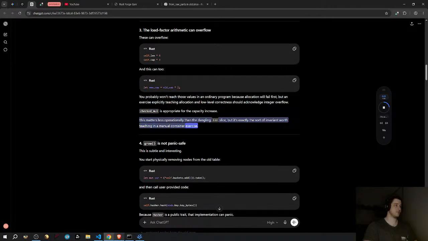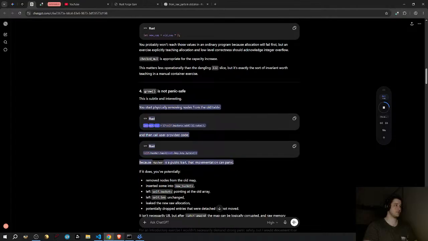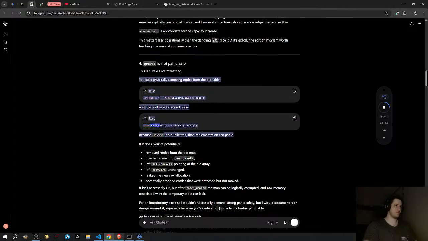In a manual container exercise, grow is not panic safe. This is subtle and interesting. You start physically removing nodes from the old table, Rust `let idx = ...; new_buckets.add(idx)`, update, and then call user provided code: Rust `self.hasher.hash(node.key_bytes())`, because the hasher is a public trait.